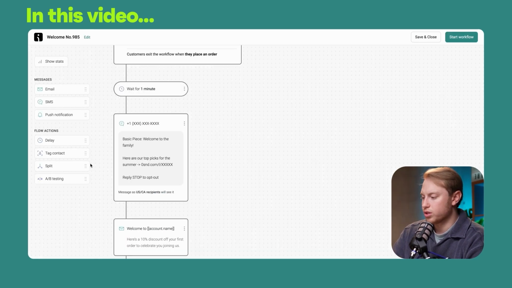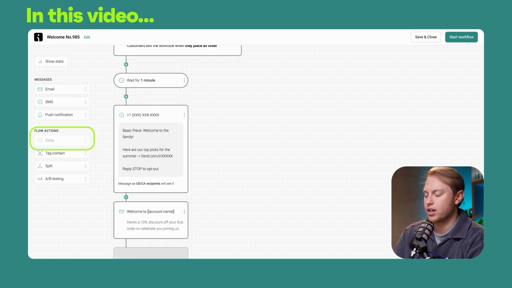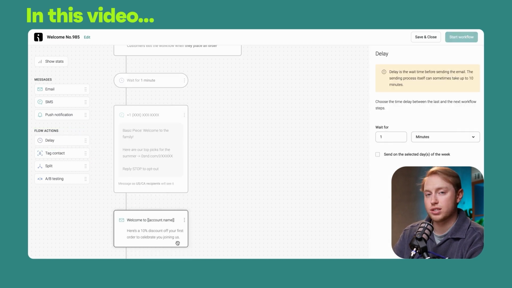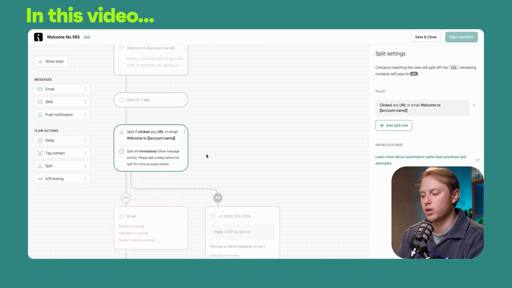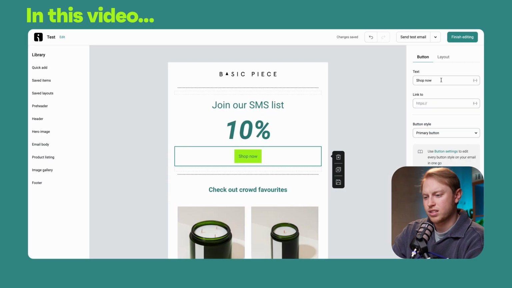So what we will do is we will add a delay. First step is add a delay after the last message in that first flow. What we want to do is serve them discounts and content and opportunities that they signed up for, that they said, hey, I do want this. So we will send them an SMS if they are not engaging with the email button. Instead of shop now, we can say sign up for SMS. And the link, this is very important, this is where we link our preference management page.